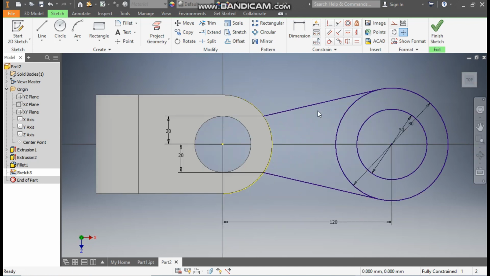Now here take arc command, take 3-point arc, select this point, select this point and make one arc. Now go to concentric constraint, select this circle, select this, now escape. Now this is fully constrained sketch. Now select this yellow profile, make it construction.